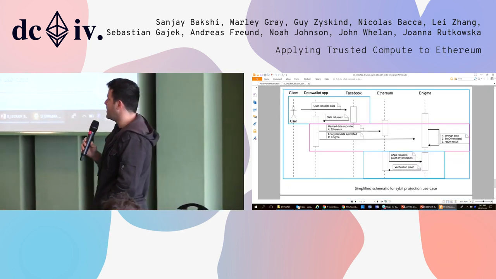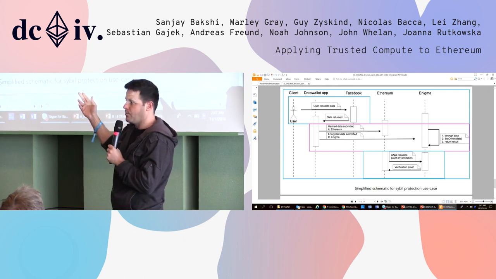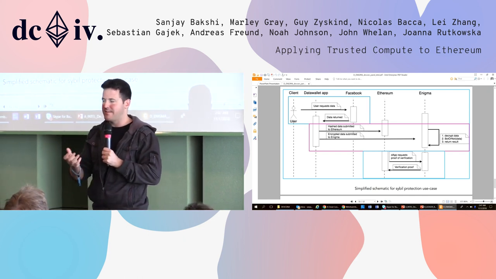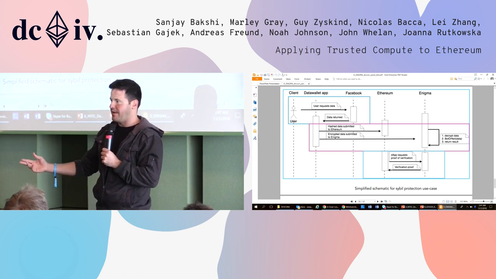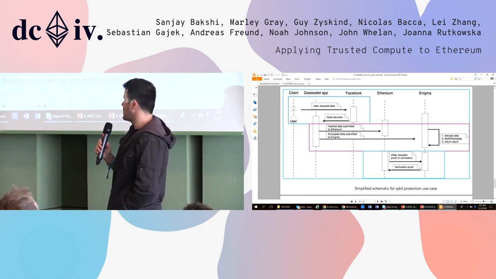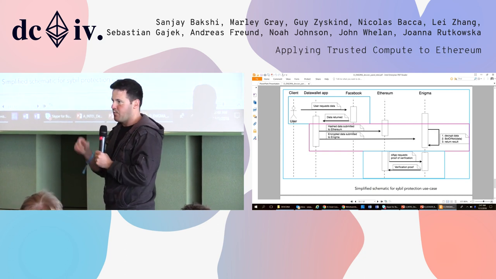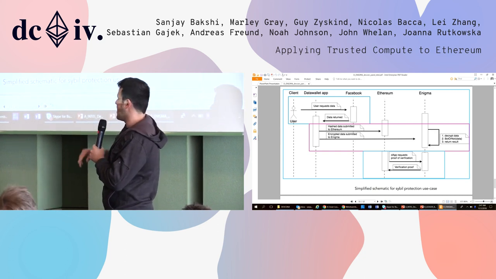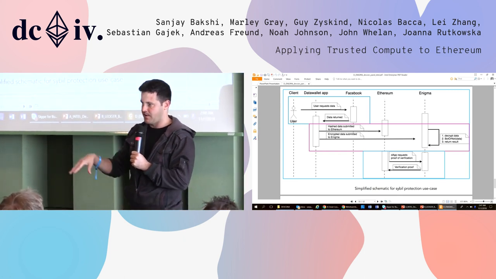So in a bit more detail about how this was actually built, we have Data Wallet, who developed the front end. That's basically some kind of mobile app that you have on your phone. It allows you to take out your social information from Facebook, and you get that locally. Then using our library, they can, with a click of a button, actually encrypt that data with the key that only exists in enclaves in our network.